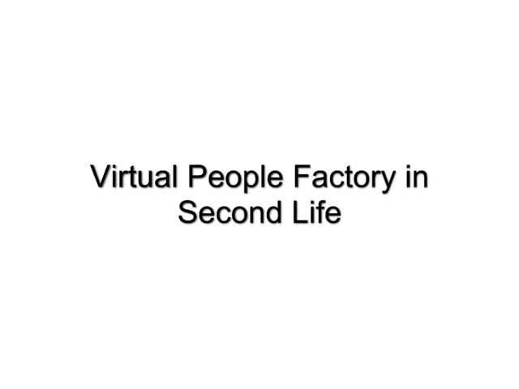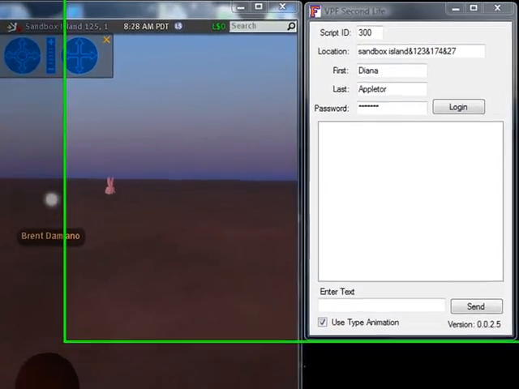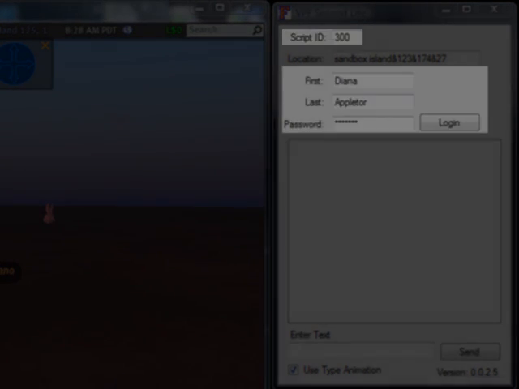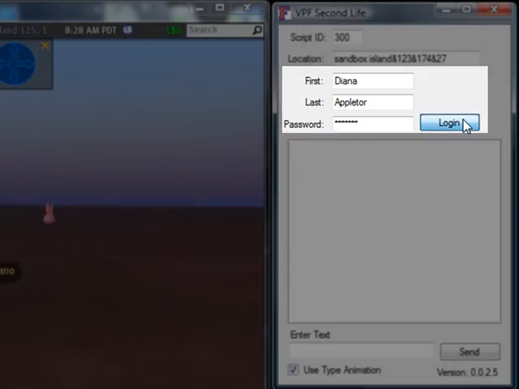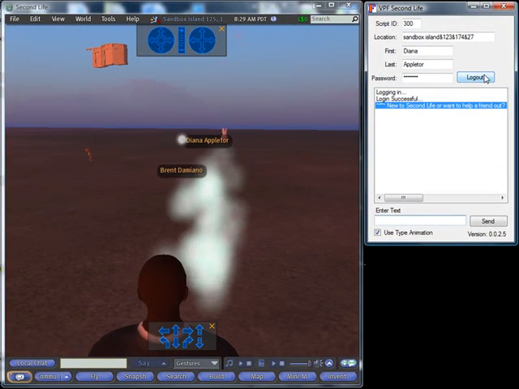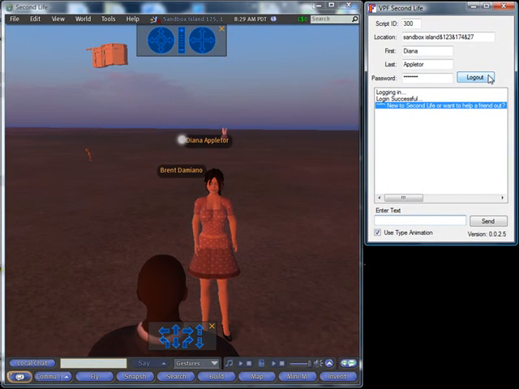The last thing I'd like to show you is that we can immediately interact with this character in Second Life. Here we see Second Life. Over on the right is our Virtual People Factory Second Life application. After specifying the Virtual People Factory character and Second Life character, we press Login. And there's our Virtual People Factory character in Second Life. Let's say hi to her.